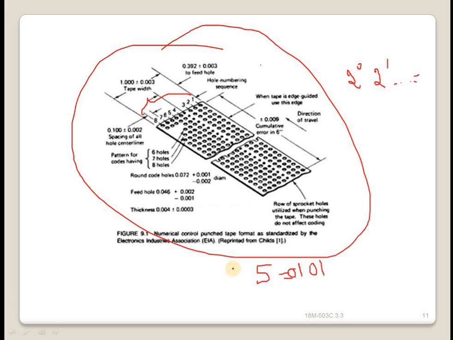So before going to the next topic, I'll explain about the dimensions of the tape. Tape for punching was 0.1 mm thick, and the two most common widths are 11/16 inch for 5-bit code and 1 inch for tapes with 6 or more bits. Hole spacing was 0.1 inch in both directions. Data holes were 0.072 inches in diameter. Feed holes were 0.046 inches. I'll explain the dimensions once again.